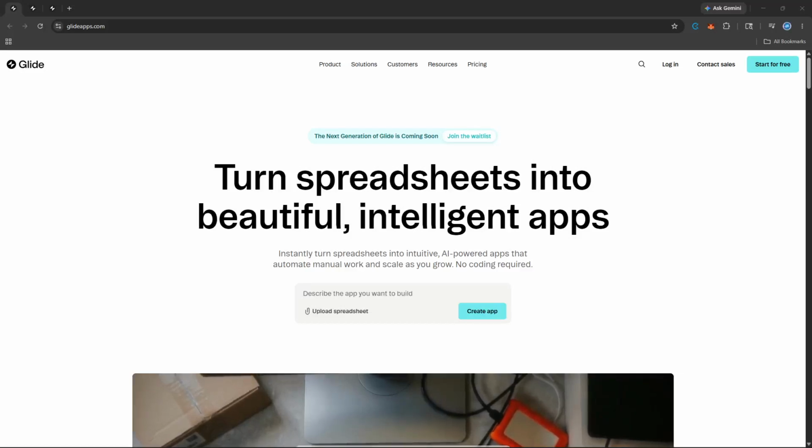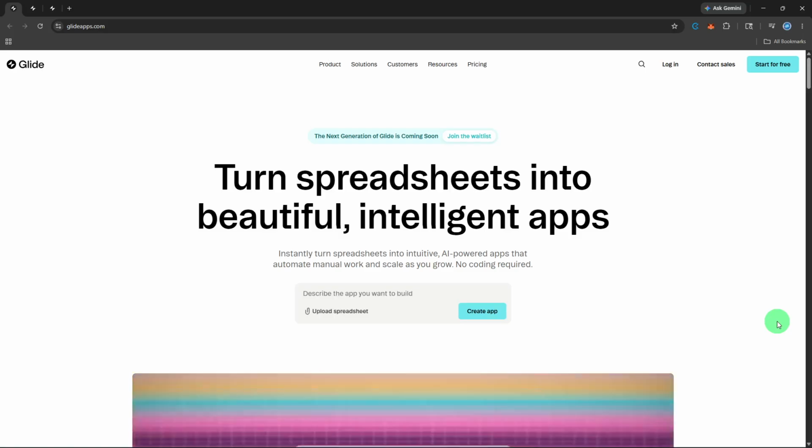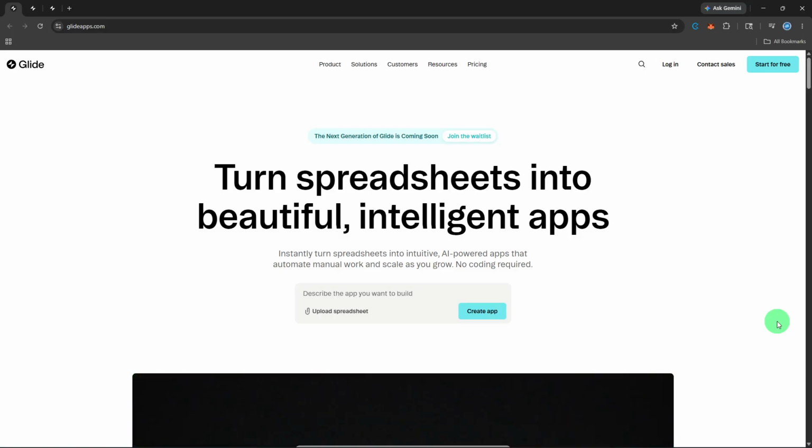In today's video, I'm going to teach you how to use visibility conditions in Glide. By the end, you'll know how to control exactly who sees what in your app, so your users only interact with the components that make sense for them.